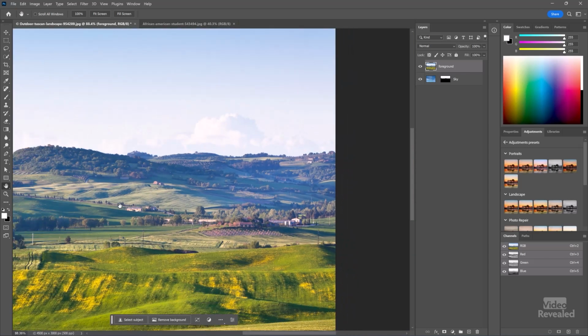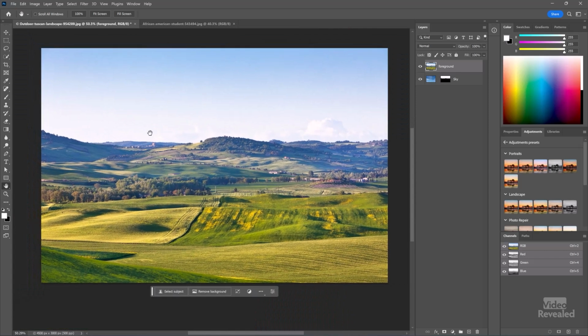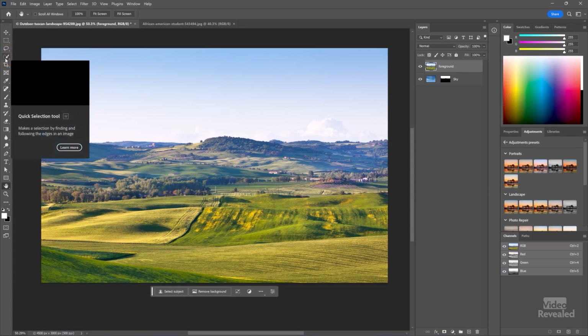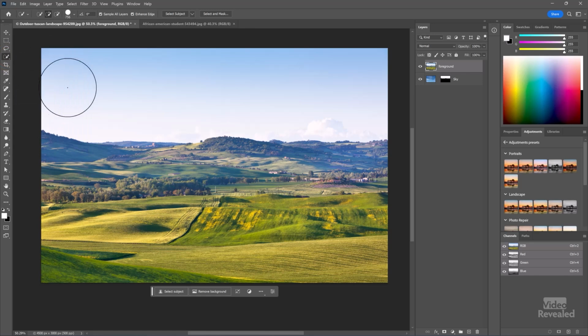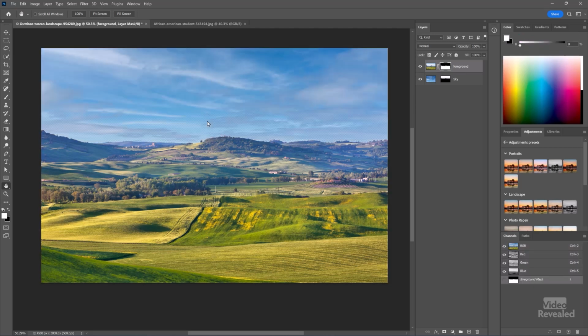For this, you can't use Subject Select because there's no subject. But you can use this tool, which I love. This is the Quick Selection tool. And you can just do these big drags right over top. Just be careful when you get to the edge that you're not selecting the sky. All right, so we've got a selection all the way to the edge, and then I'll click this button to make a mask.